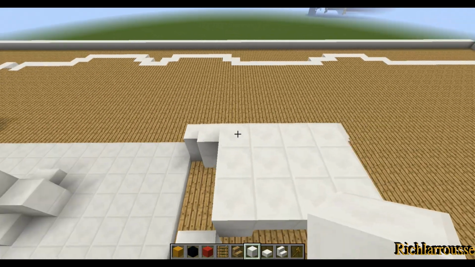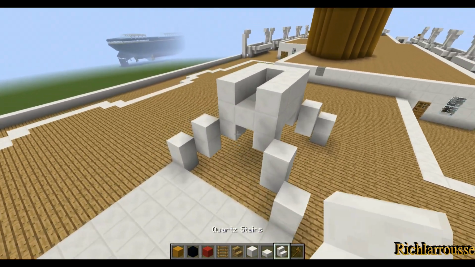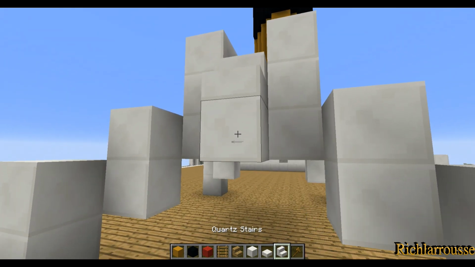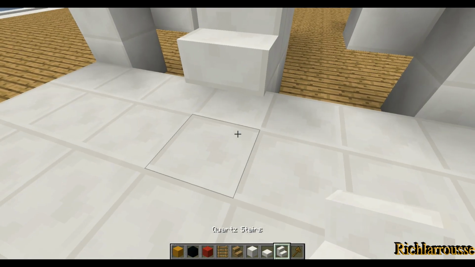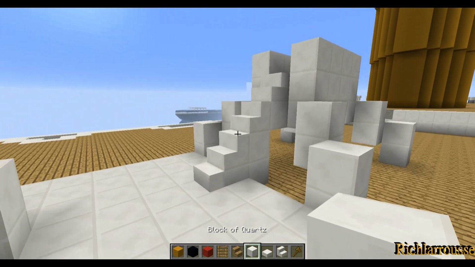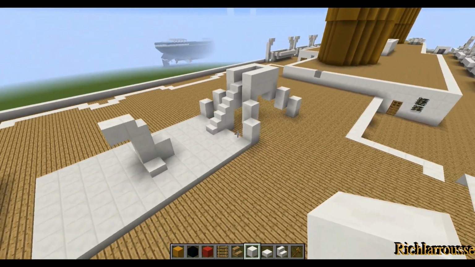But anyway, we'll add the side walls to it, like so, and then we'll get the quartz stairs. We'll just add the stairs going up to it. So we put a block there, stairs, and a couple of blocks underneath, stairs, and stairs again, and put a block underneath there. So it's complicated to try and explain, but that's the compass.